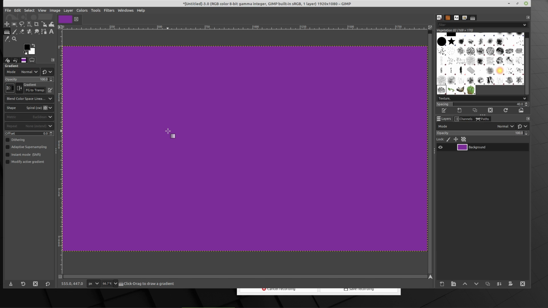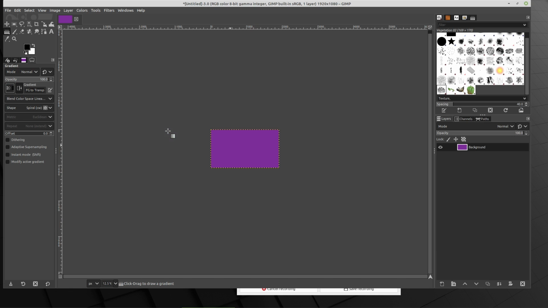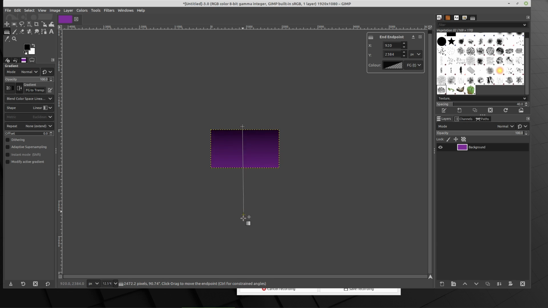So foreground to transparency. We can zoom back a whole bunch. And we'll hold Control and draw in our gradient. We need to change the shape from spiral to linear. If we pull down the bottom handle, we can darken that transition to come up with something more like a night sky. So we're holding the Control key when we do that because that keeps us on a 90-degree angle.